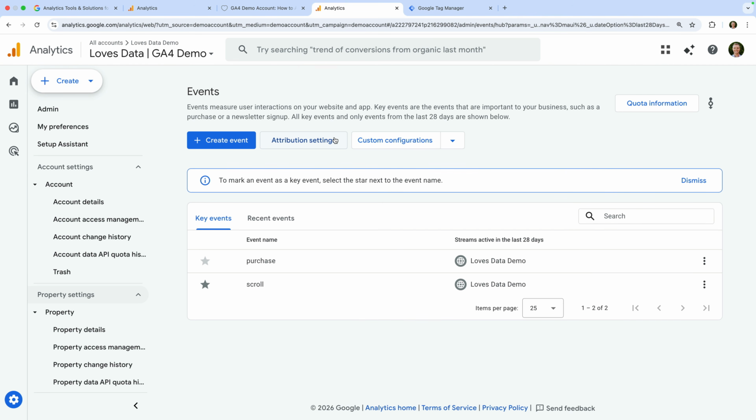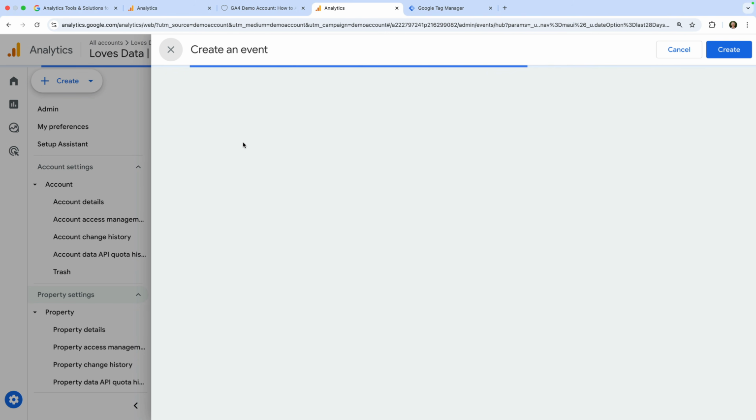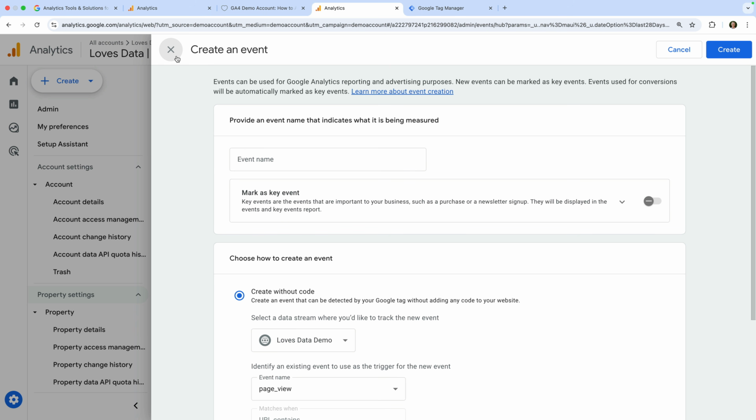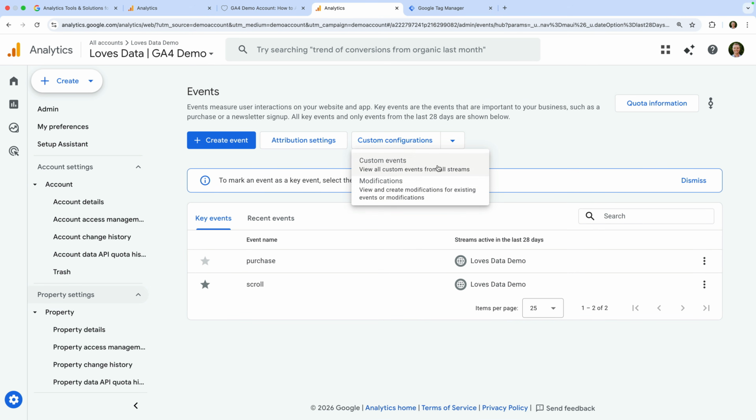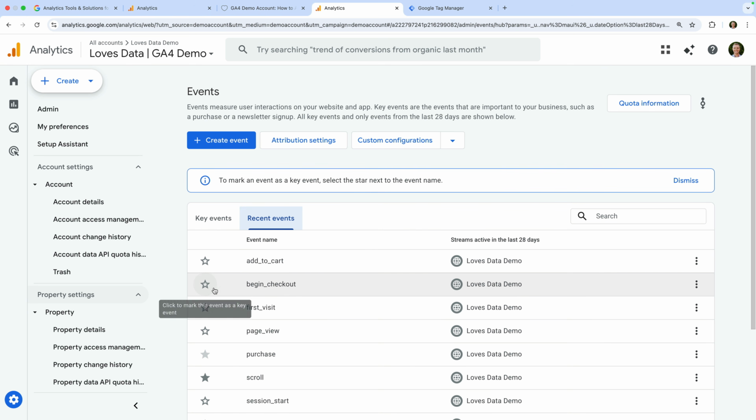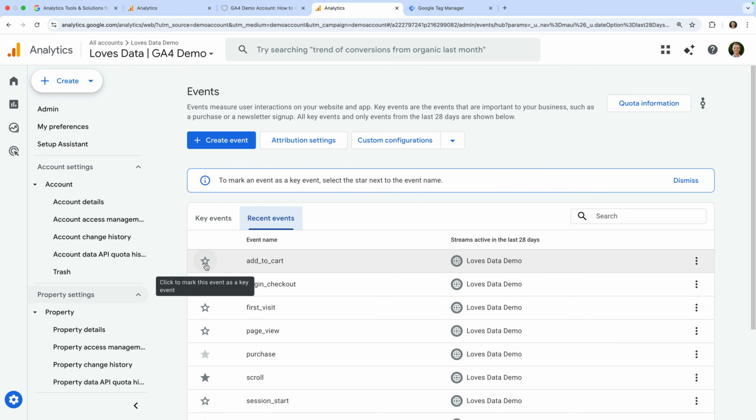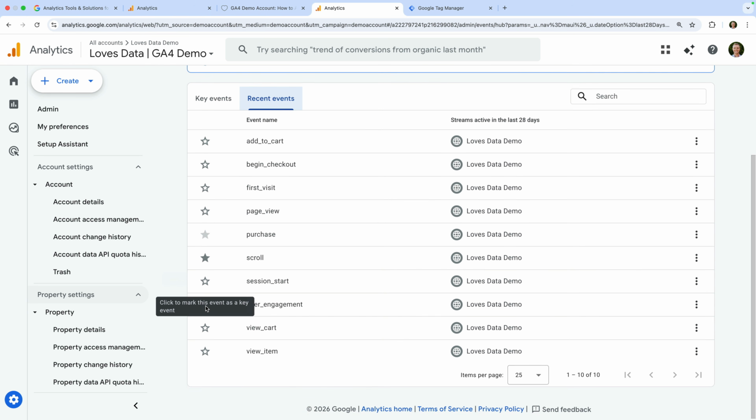We can now select Create Event. We can also select Custom Configurations and choose Modifications. And we can also mark individual events as key events. Okay, so if you see the event you would like to use as a key event and you have marketer, editor, or administrator permission, you can simply click the star icon to the left of the event. Once enabled, every time the event is collected into Google Analytics, a key event will also be counted in your reports. This lets you report on how many conversions occur on your website.